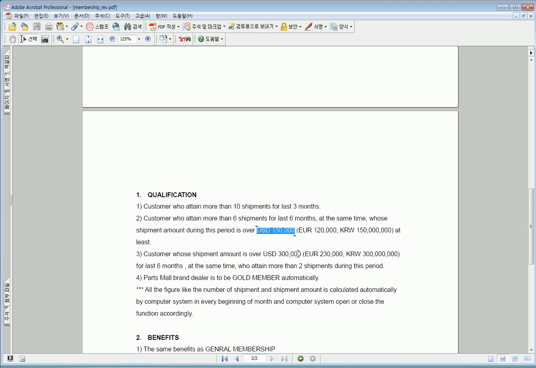Thirdly, if your shipments are made more than twice during the recent 6 months and the amount is exceeding $300,000, you can search the price. If you satisfy even one condition among 3, you can automatically check all the information, including item search and price information.